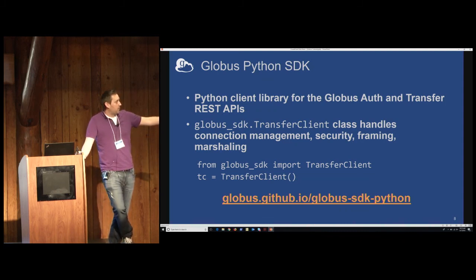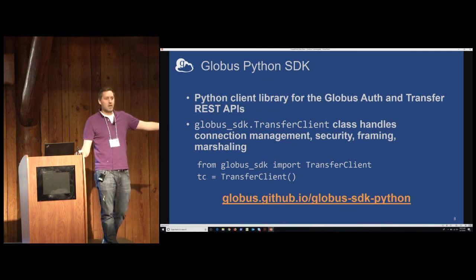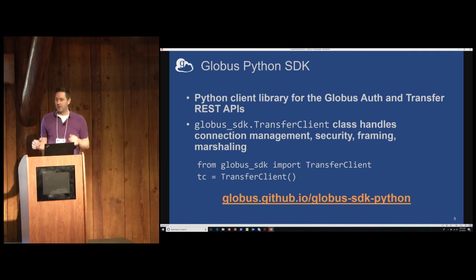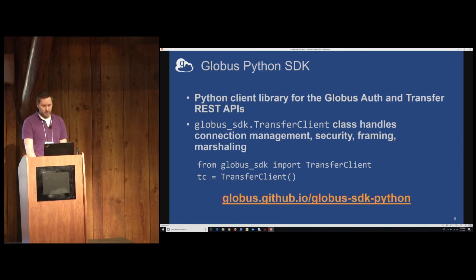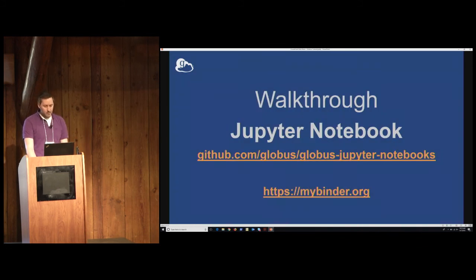So essentially I can just import the Globus SDK, construct a transfer client, and go about my transferring or sharing or synchronization, data management in general. So what I thought I'd do is go through a walkthrough of an actual Jupyter notebook where we can play with some of these things. We can go as fast or as slow as people would like to go.